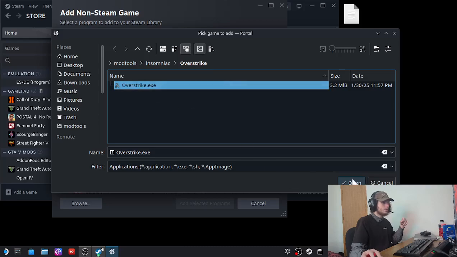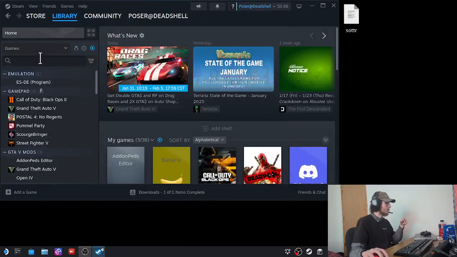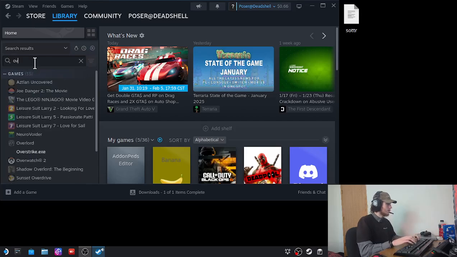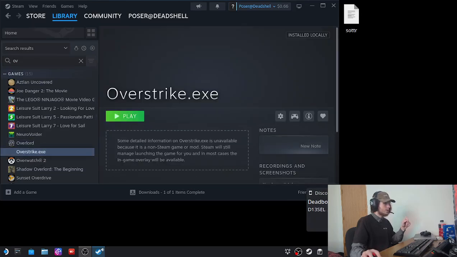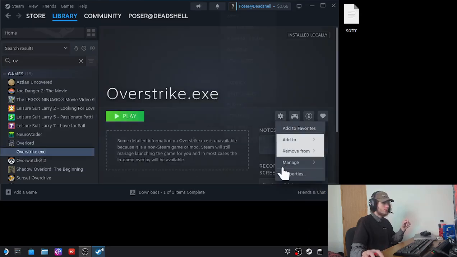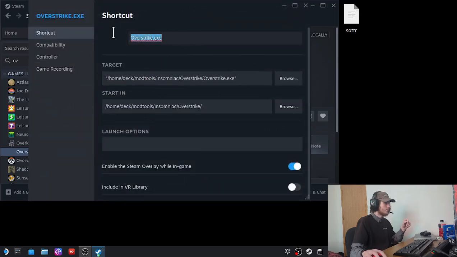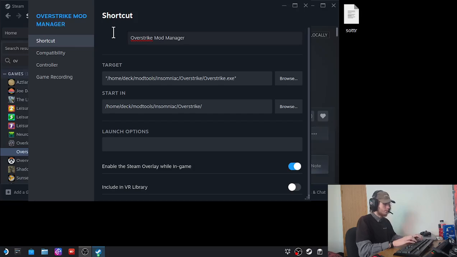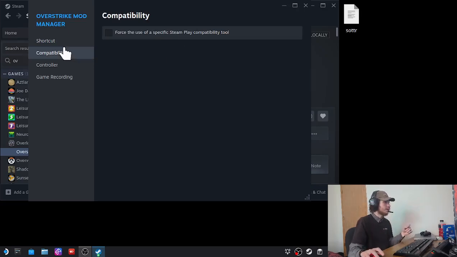We're going to navigate to where we have our Overstrike, and then we're going to add selected just like that. Go right there. And then type in Overstrike mod manager, or you could keep it as overstrike.exe or just name it Overstrike. It doesn't necessarily matter. I normally like to put mod manager just so I can organize it later on, so it's a bit easier to find the next time I would use it to mod and stuff.